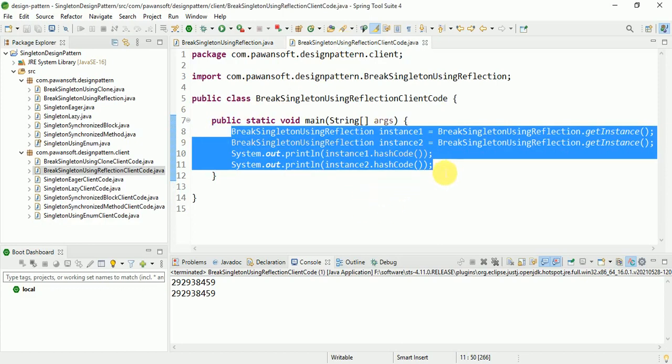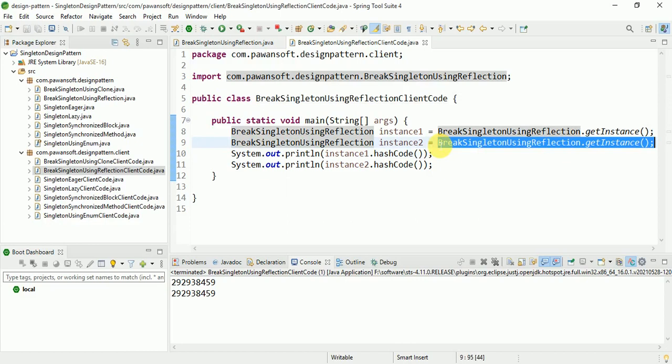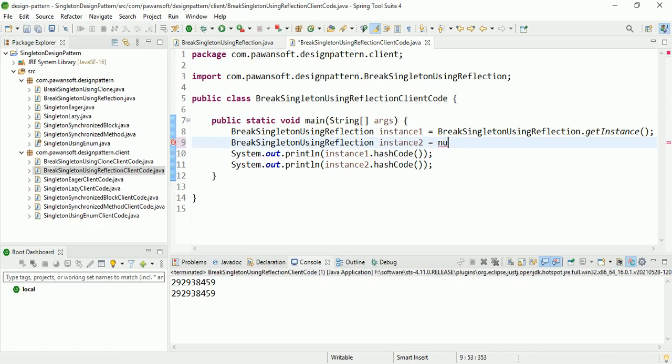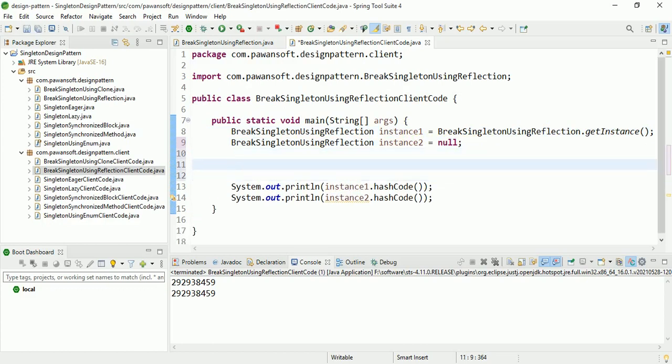And now, what is my concept? Actually I was trying to break the singleton using reflection. So let's write the reflection code. Instance 2 is null. Instance 1 I've created using the getInstance method. Now we'll create the instance 2 object by using reflection. So let's write the reflection code.